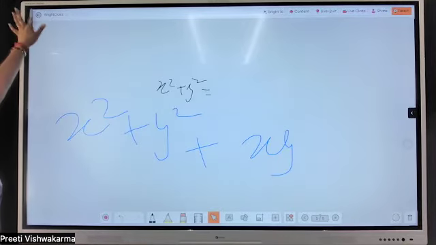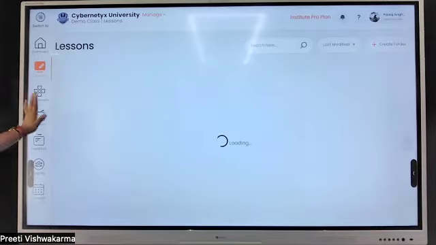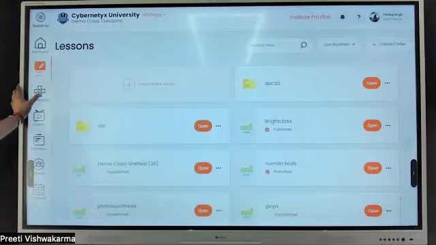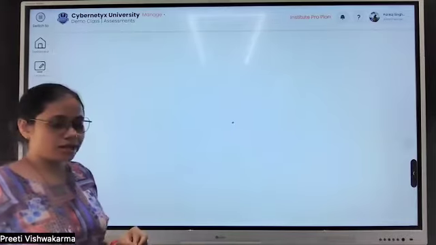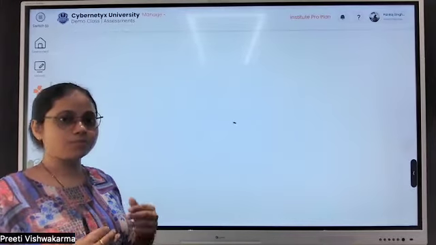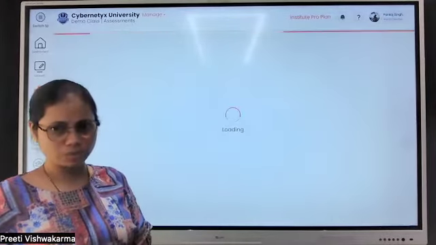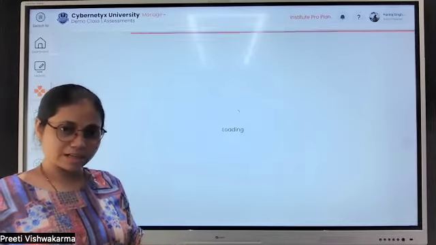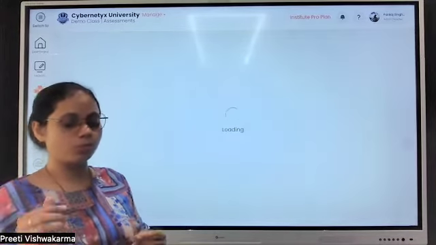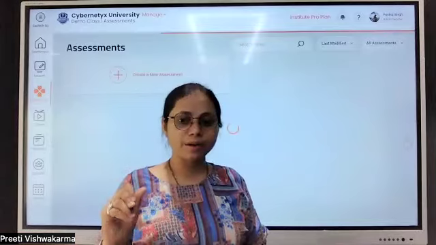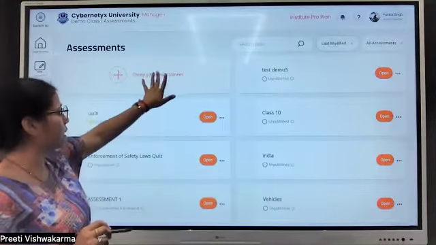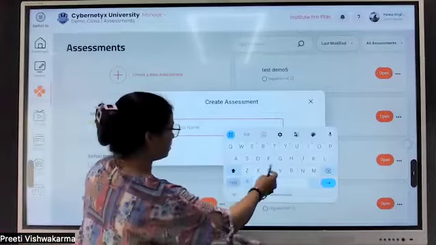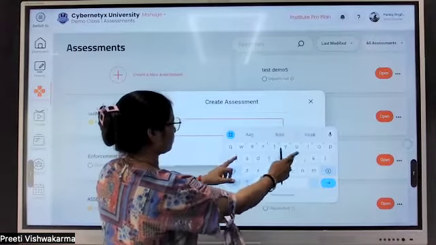Fine. Now I'll go back to the main dashboard. Here you will see the assignments option. From here you can create assignments and share them with the students, or you can give homework as well. It will get automatically graded, or if you want to grade it yourself, the student can write with pen and paper, click a photo and upload it. That is also possible. So I'll just click on create assignment and give the name.